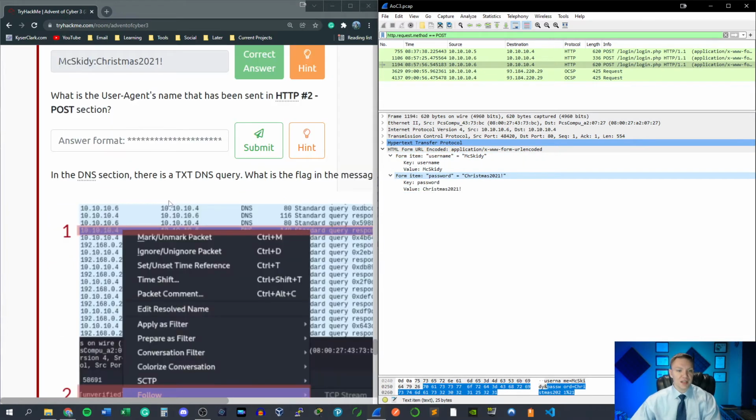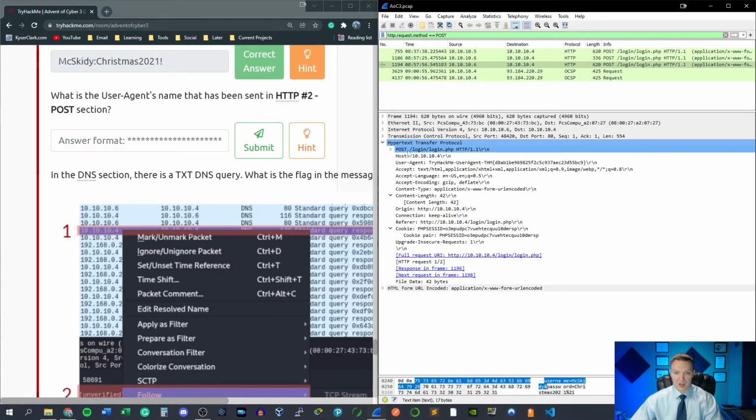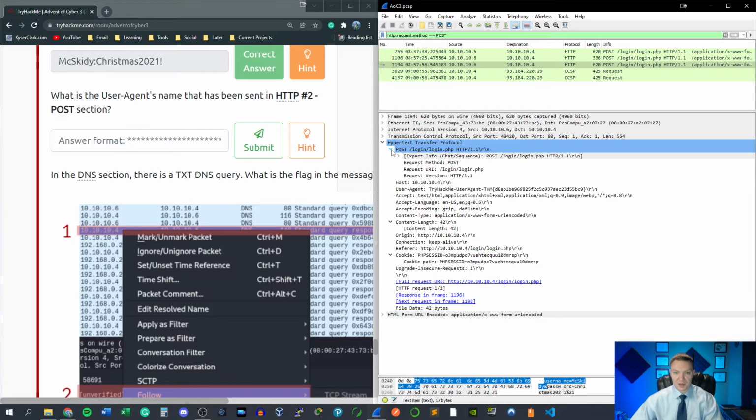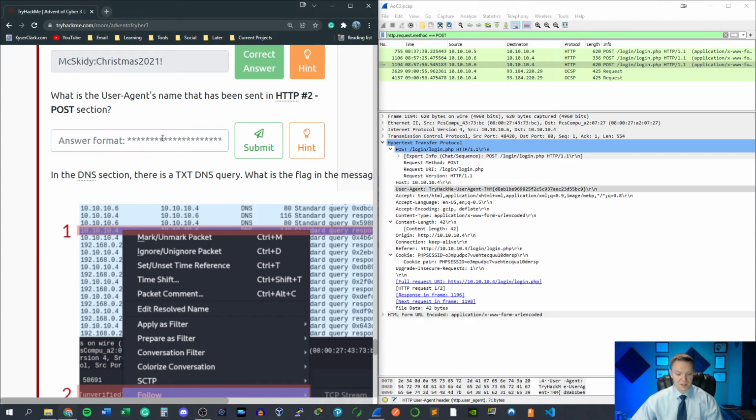What is the user agent name that has been sent to HTTP number 2 post section? So if we go to the HTTP section here, drop this down, and we look at the post section right here, which is the first section. Drop that down, and we can see user agent, TryHackMe, user agent -THM, and then this looks like a flag. Can I just paste this in here?